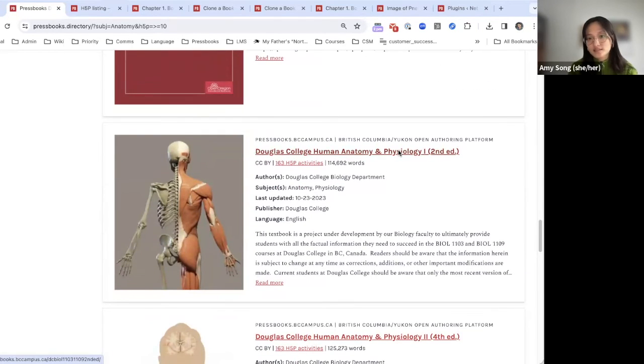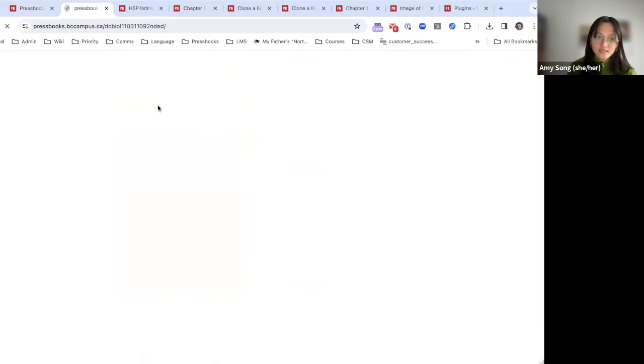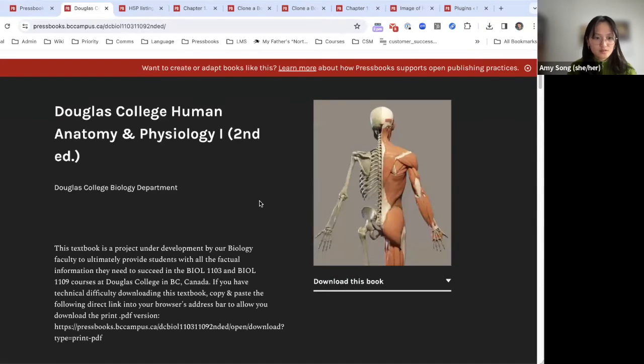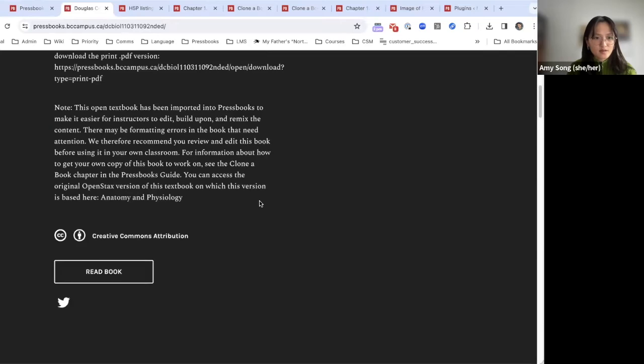So let's say that instead of an H5P activity, I want to reuse a chapter. So it looks like this uses a CC BY license, and it even says this open textbook has been imported into Pressbooks to make it easier for instructors to edit, build upon, and remix content. So we recommend you review and edit this book before using it for your own classroom.